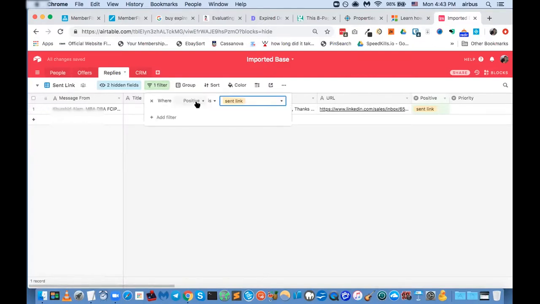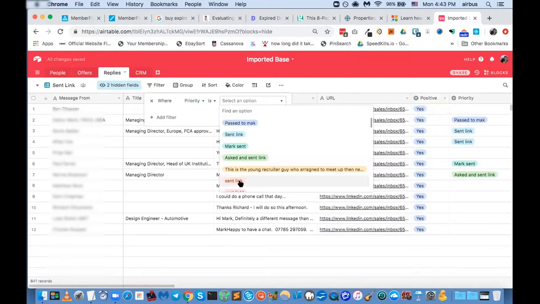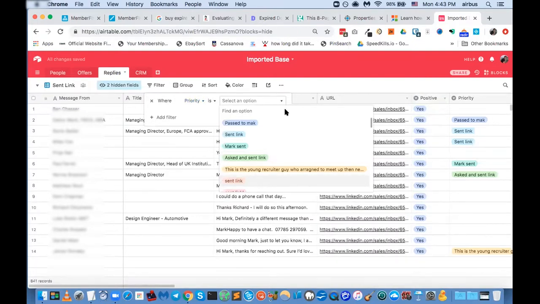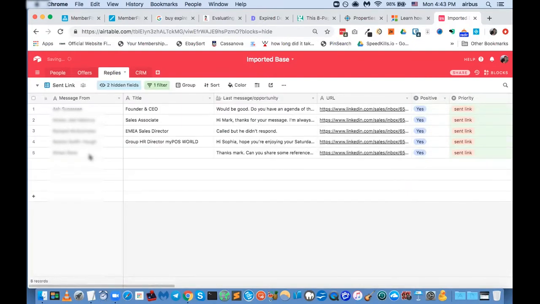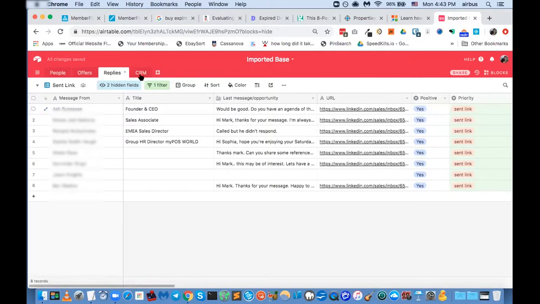I think you actually have multiple fields that, like your positive and priority field, are basically asking the same question, which is what is the status of this whole thing? Because you've got the same options. And then you've got all your sent links here. Nice. Right. So there's a lot of possibilities to really streamline your workflow and organize data in a really meaningful way.